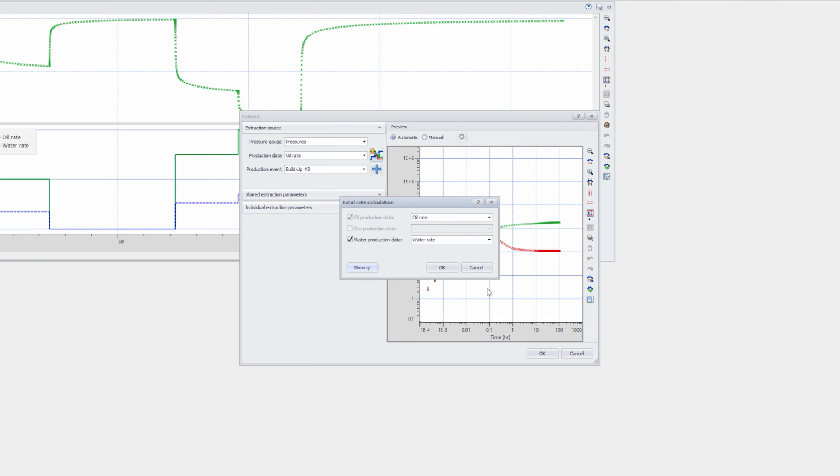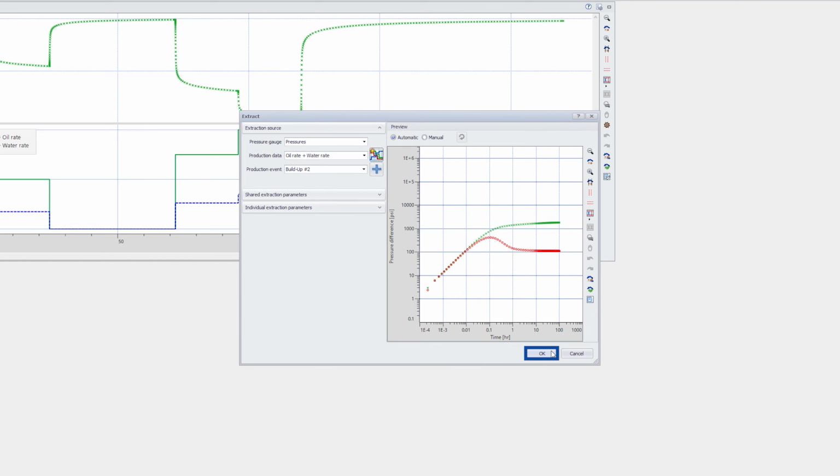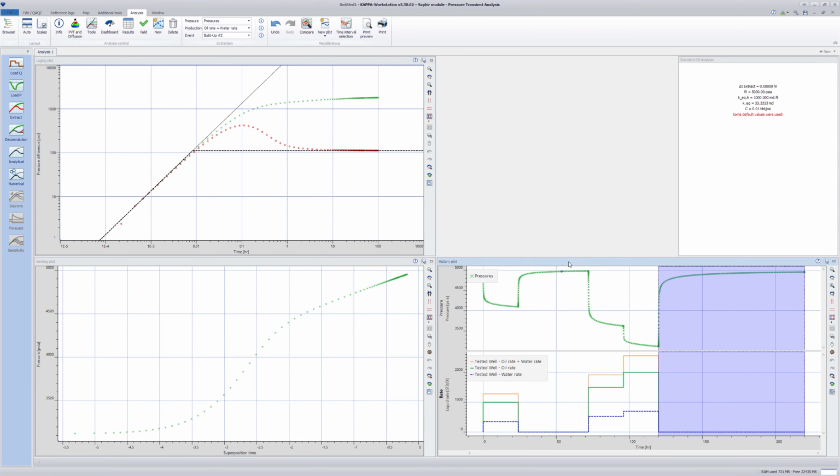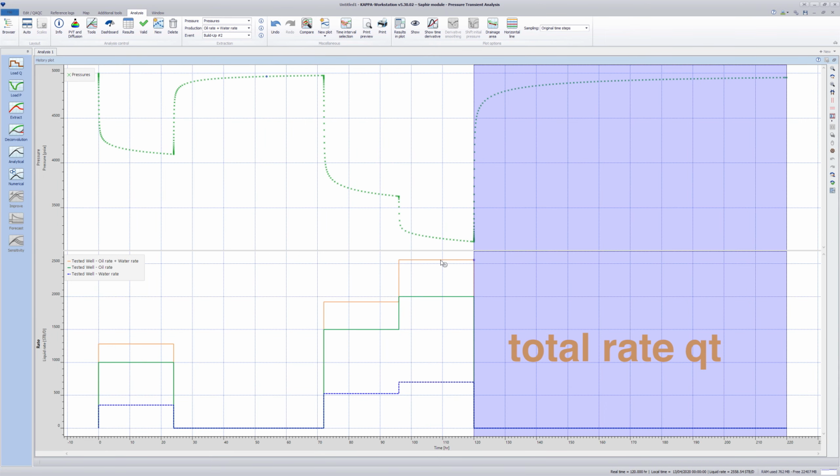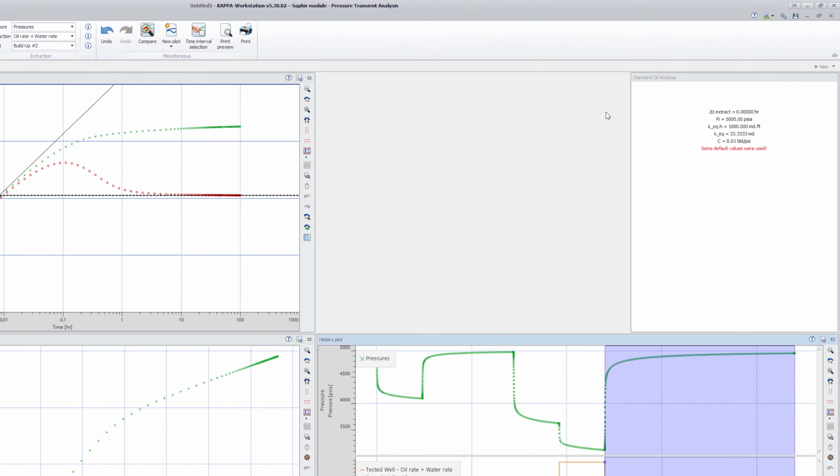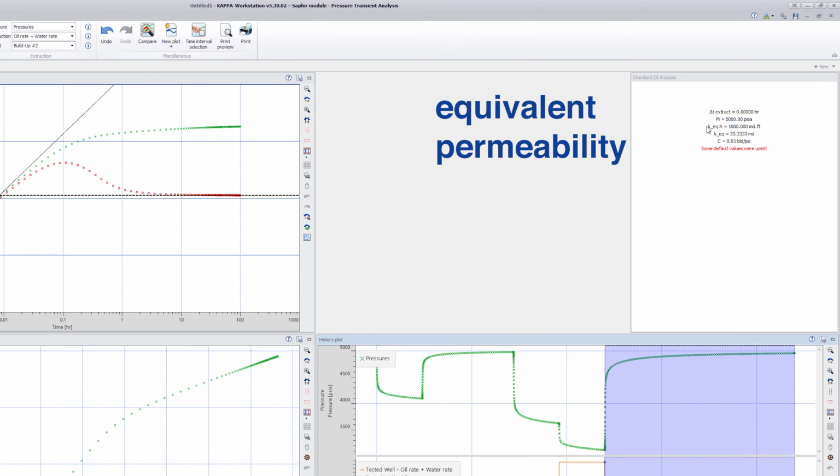We close the table, double-click OK, and now we have an extraction using the total liquid rate. We can see in the results that the permeability is replaced by a new permeability representative of the equivalent fluid.